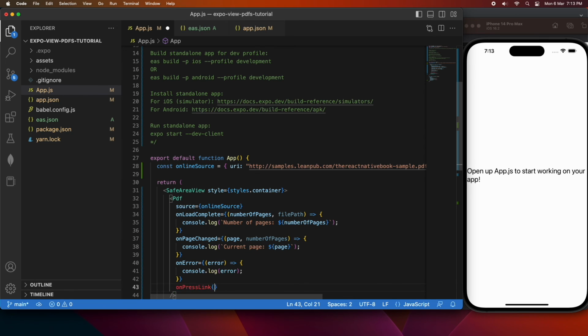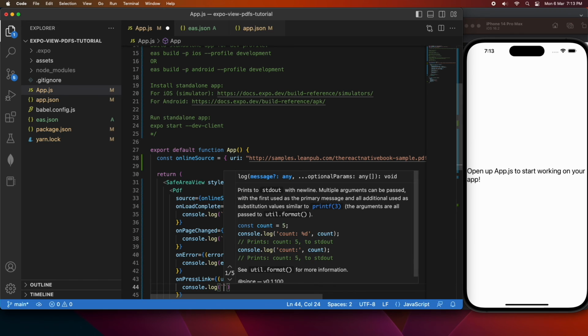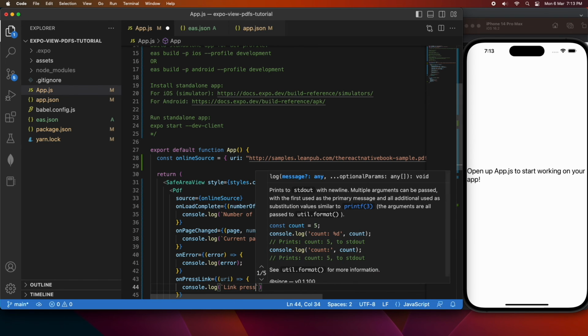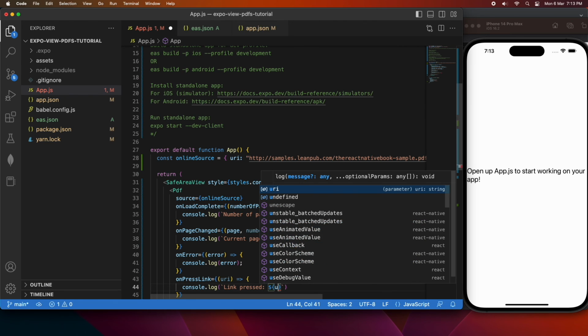And finally, I'm just going to add an onPressLink. So there are a couple of links in the PDF that I will be downloading and displaying. And I want you to be able to handle those. So you might want to pop up a browser or something. Just going to console.log that link that's been pressed, but yeah, you can handle it however you want.